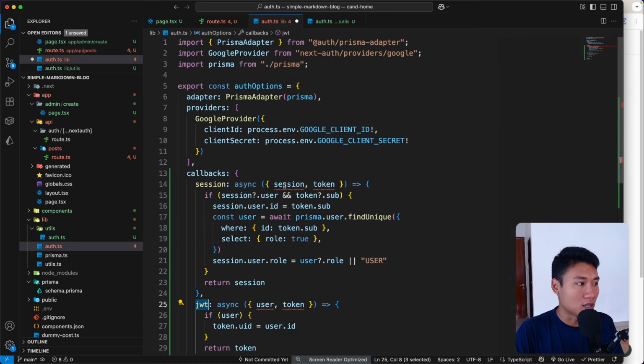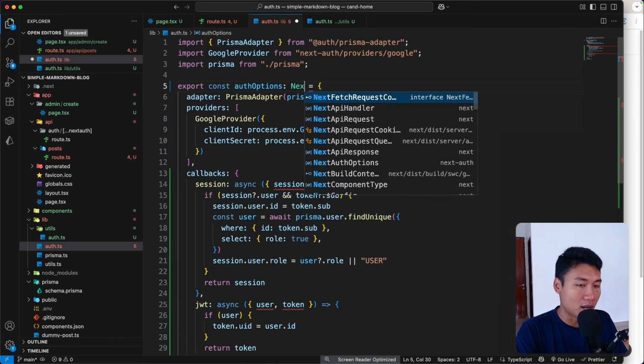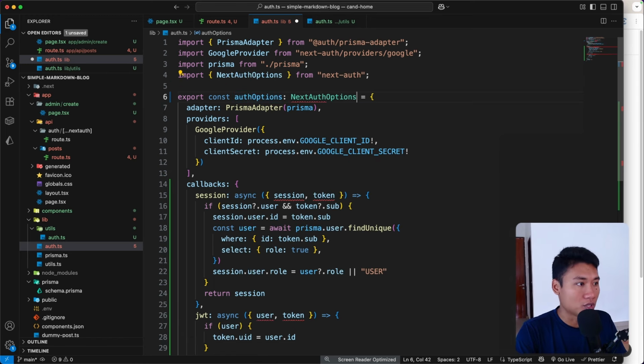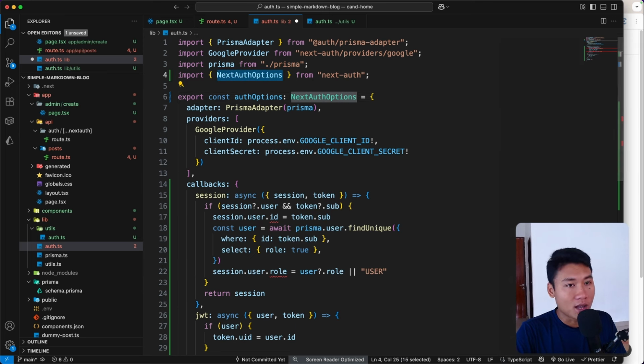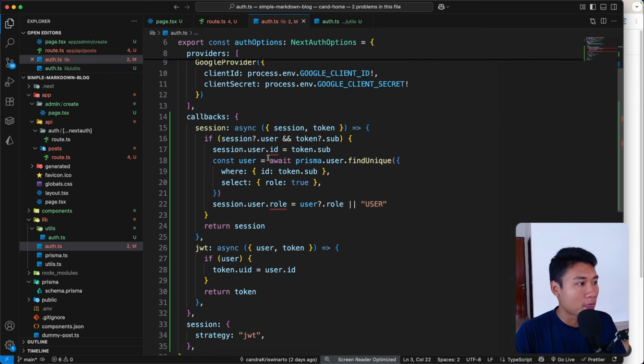But as you can see in here, we have this error because authOptions doesn't have a type. So I'm going to put the type that comes from NextAuthOptions, which should come from Next-Auth, and I just want to import the type. Here we go. As you can see, that error should be gone, but the ID and role have an error.